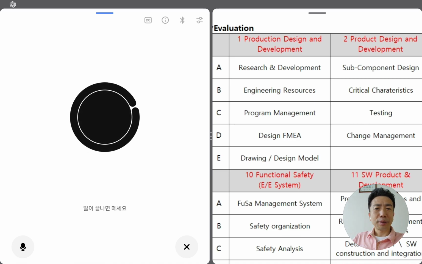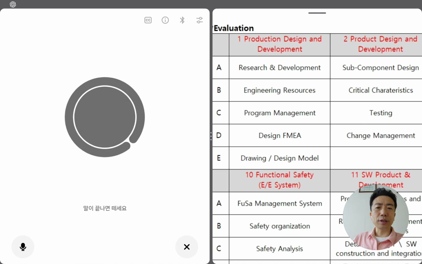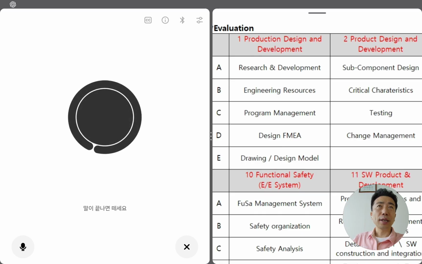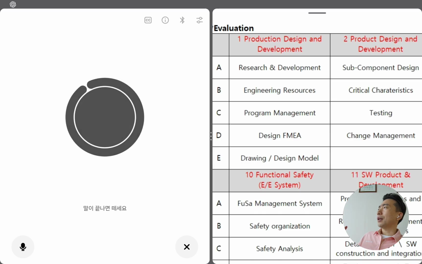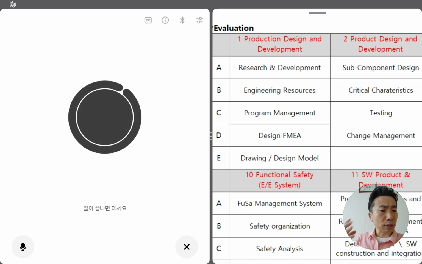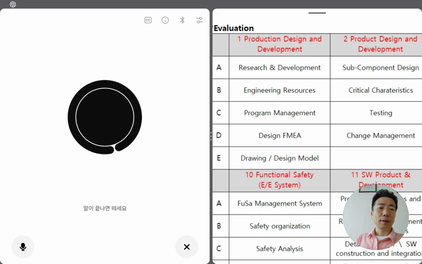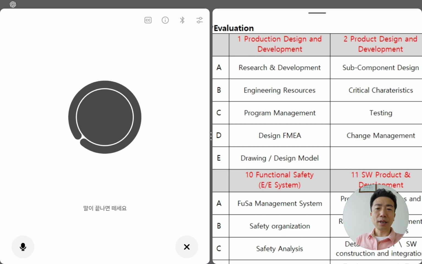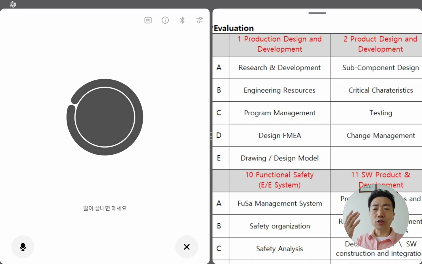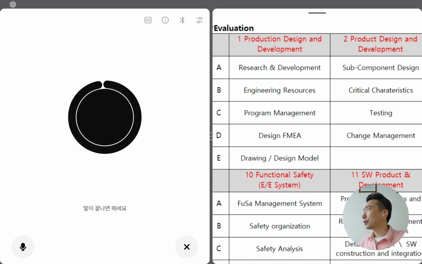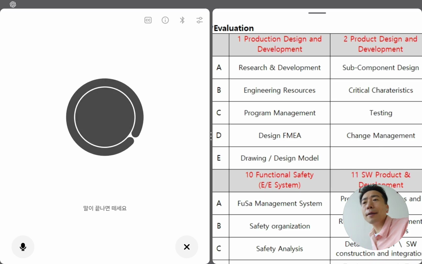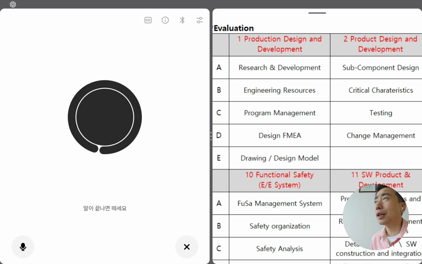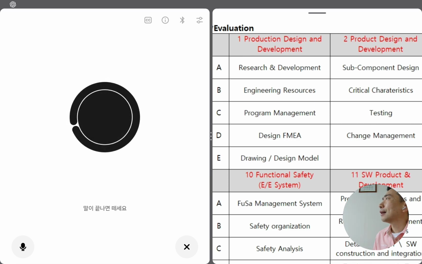GPT, I think the question, can you show me an example of a recent drawing change, is a very frequently asked question in the audit process. Can you show me? Please show me an example of recent drawing changes. Something like that. This is a very useful and frequent question in the audit process.